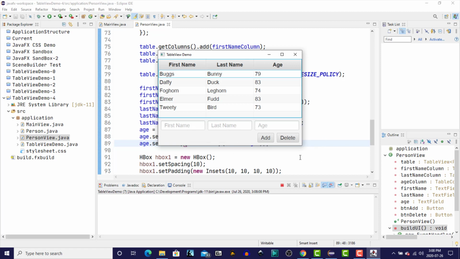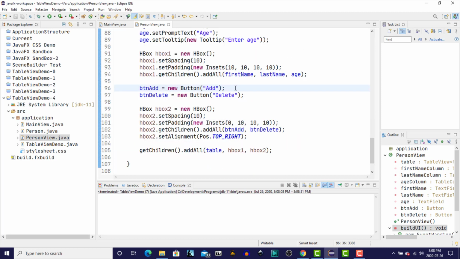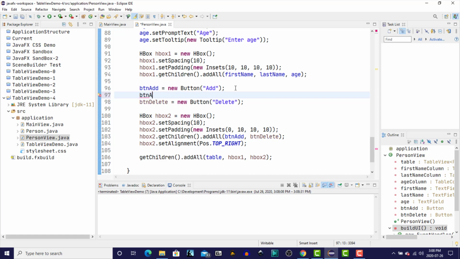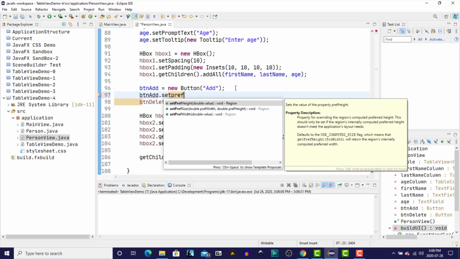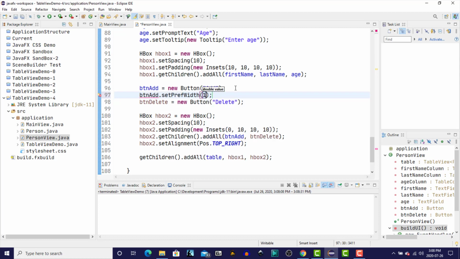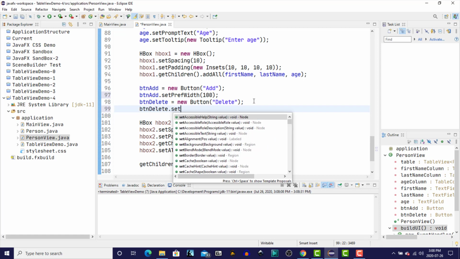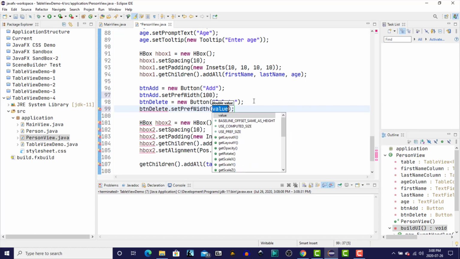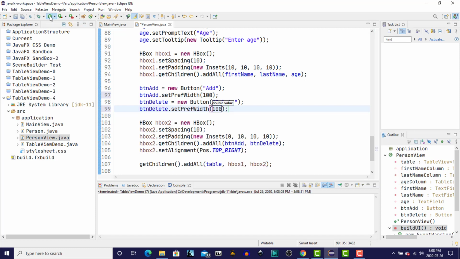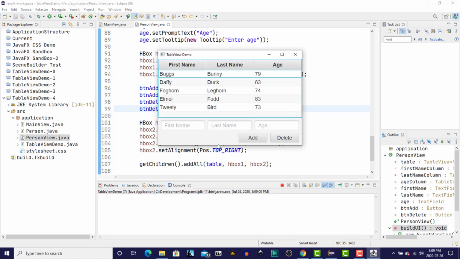field. I also like these buttons to be the same size, so I'm going to make a change to that to set the preferred width of both to be the same. The same for the delete button. Run just to check to make sure that everything works as we expect. Add and delete. The buttons are now both 100 pixels in width.